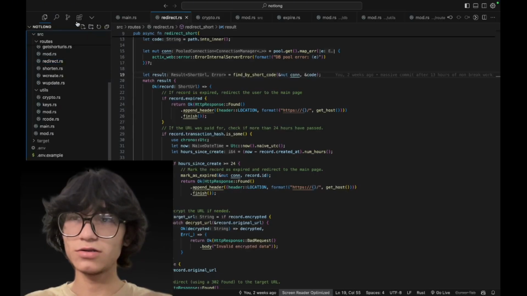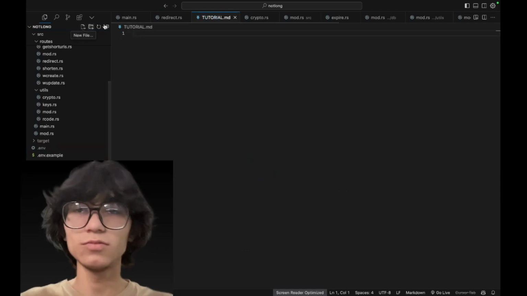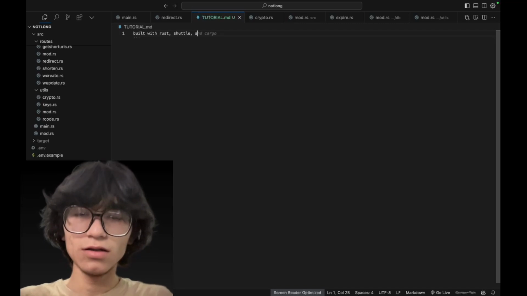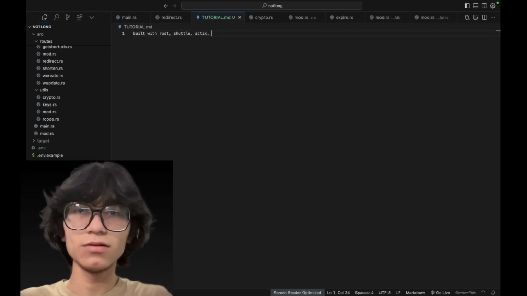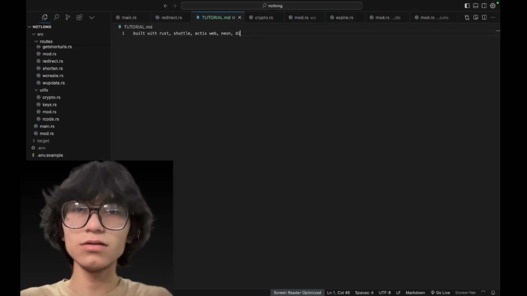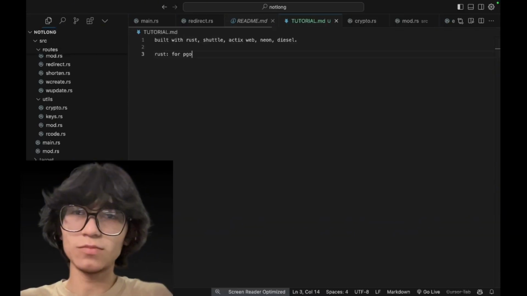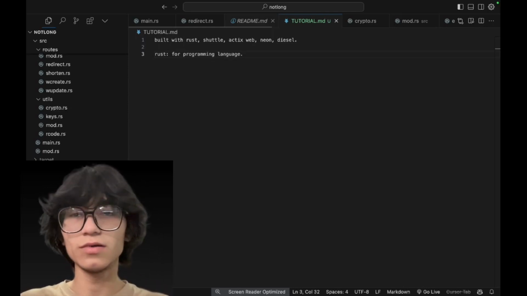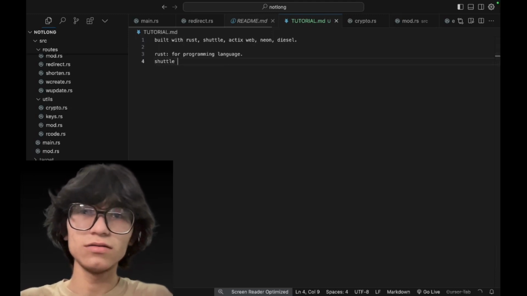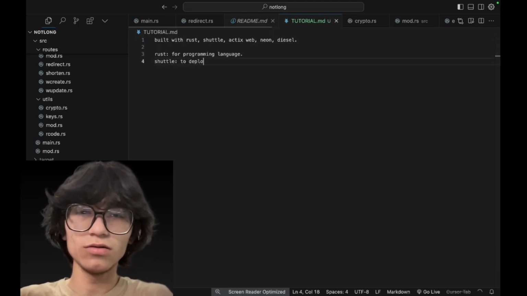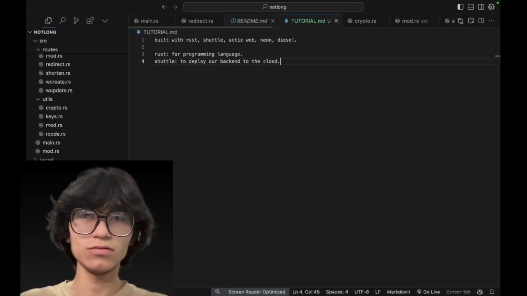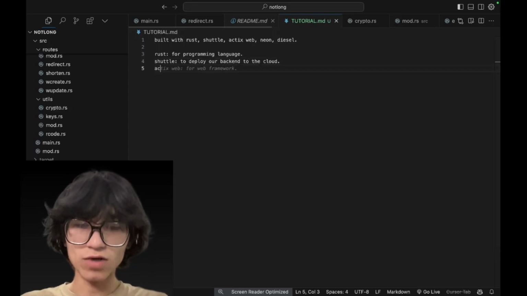Let me first create a new file, tutorial.md. Okay, we will be talking about how it's built with Rust, Shuttle, Actix Web, Neon, and Diesel. That's it. Rust is for programming, and Shuttle is to deploy our backend to the cloud, and then Actix Web.